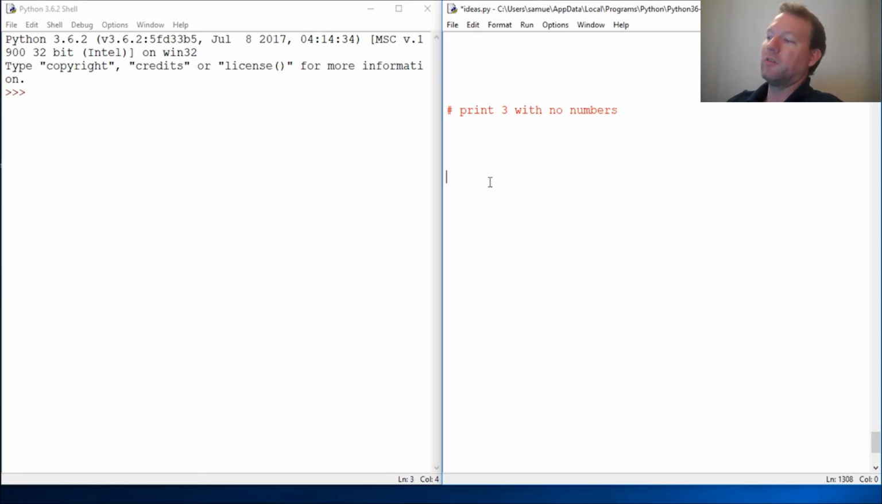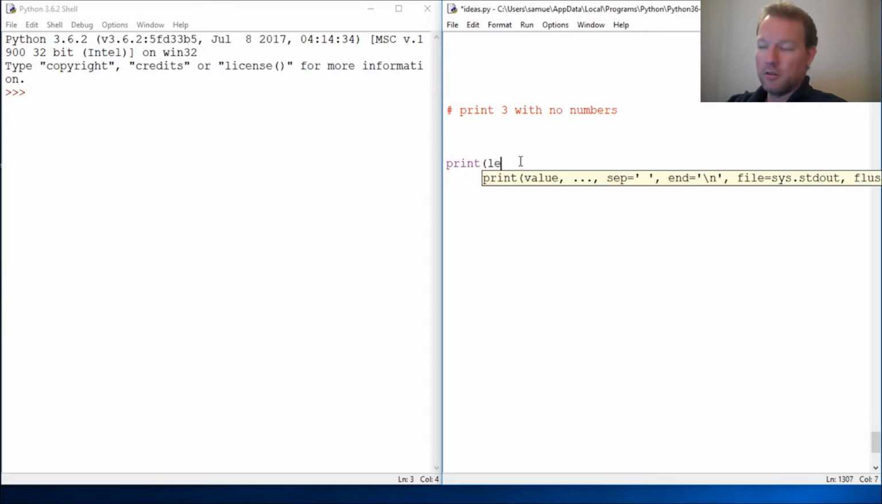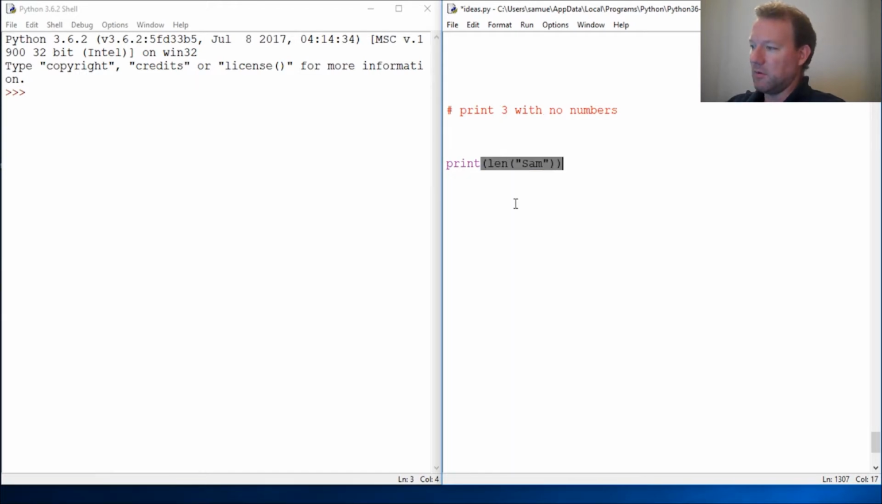So alright, what the challenge is: get a 3 to print out to the screen, but you cannot use a number. Can't use a number. So I will give you one of the easier ones, and let's see how many we can come up with.